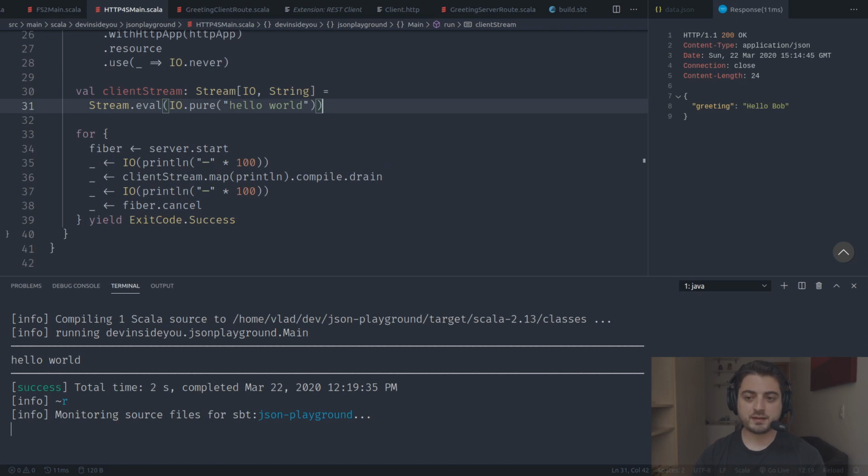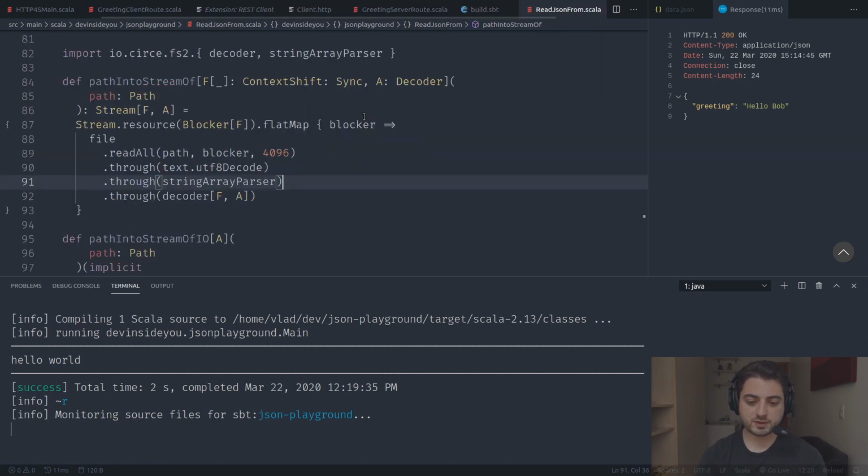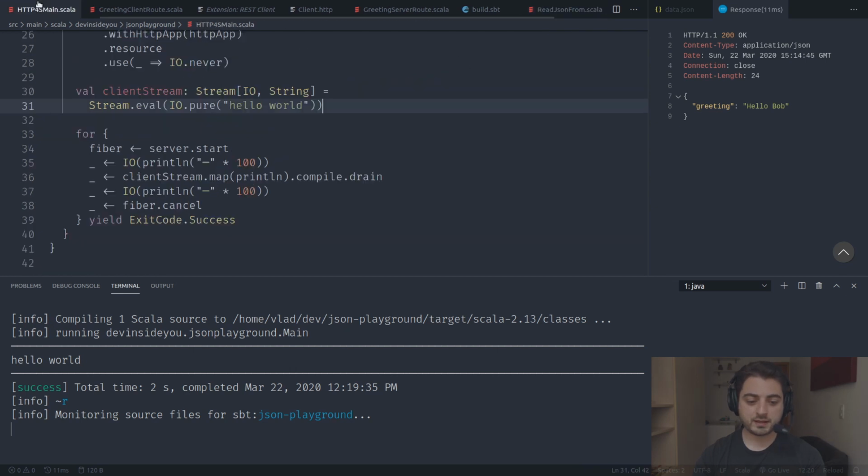HTTP4s main, and now what we're going to do, and in fact I'm going to remind you, so remember in read JSON from, the way we were doing was we were working with fs2. We were saying stream.resource and then blocker and then flatMap blocker. In fact, I'm going to copy this line and I'm going to go back over here. Let me create a scope over here like this.